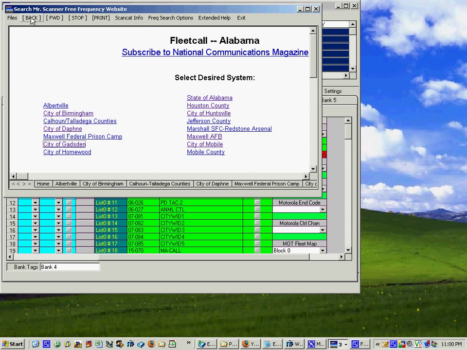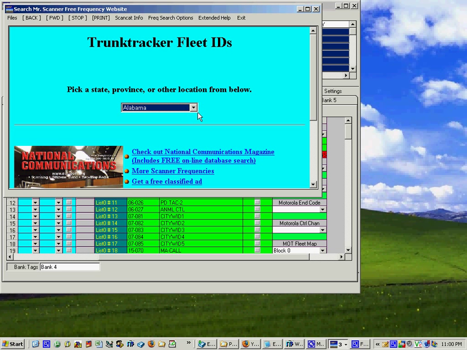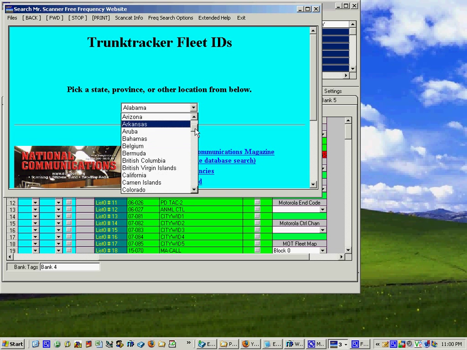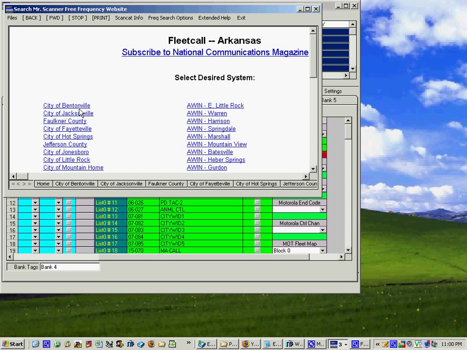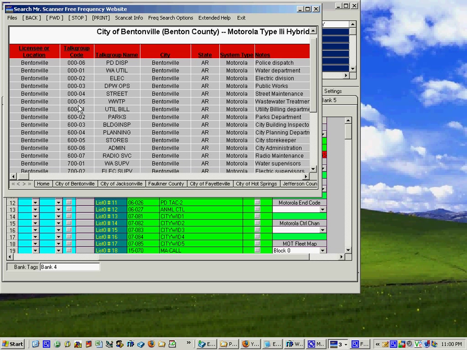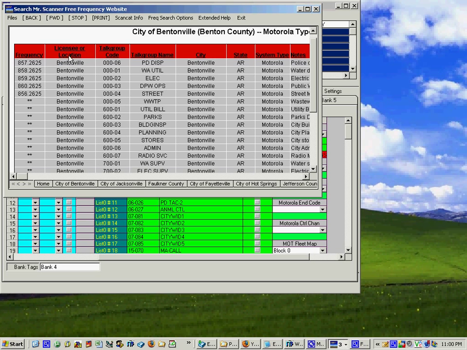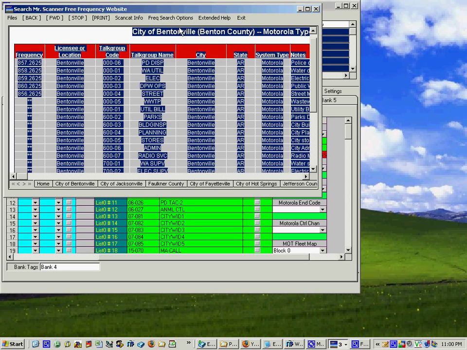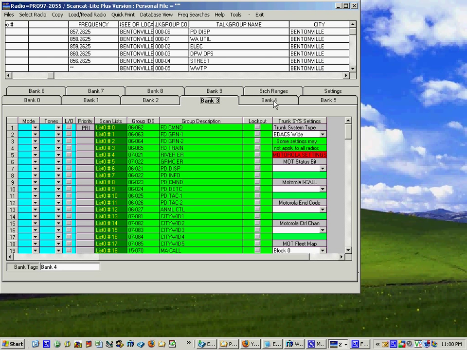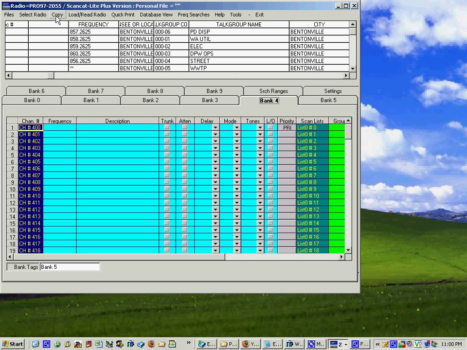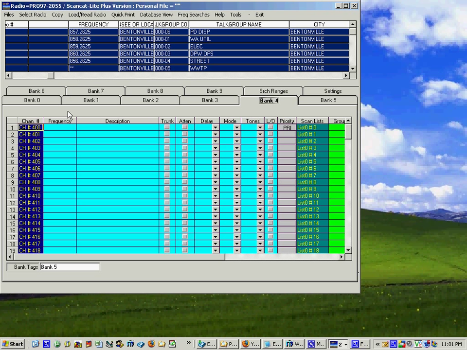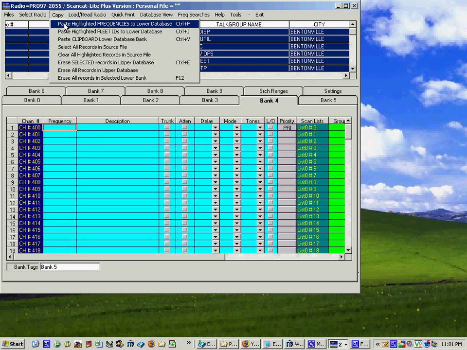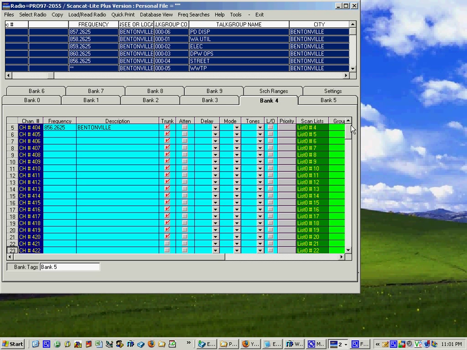we could go back a couple of places and even pick another state. Let's say we're going to Arkansas for a weekend. Then we could pick the city of Bentonville. Okay. Same thing. Copy them over to the upper database. Find us an empty bank. Select them all. Put the frequencies here. Pick the first one over here. Put the talk groups over there.